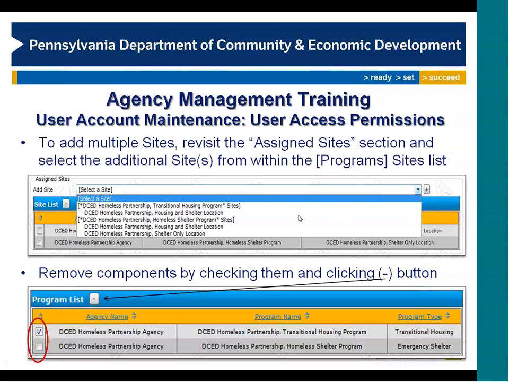All these permissions are added in real time. There's no need to hit save afterward. It automatically saves once you hit the plus button.